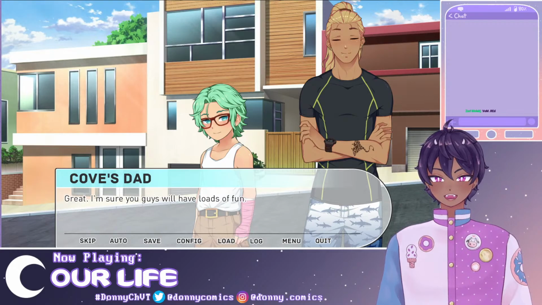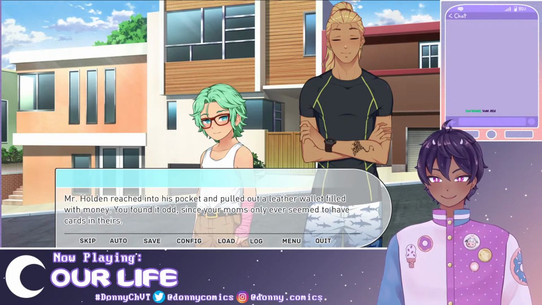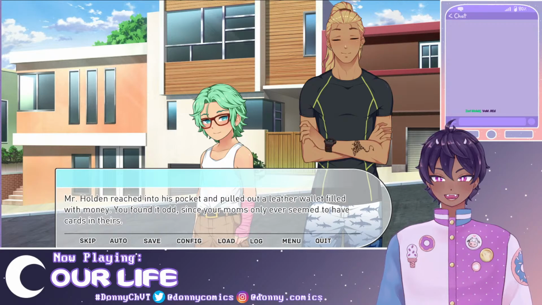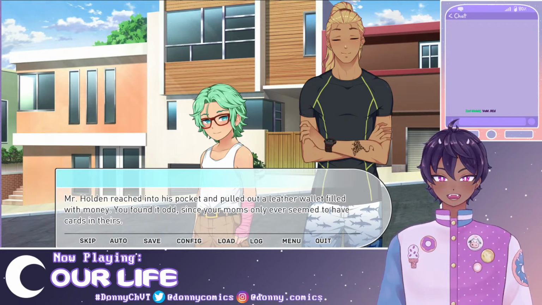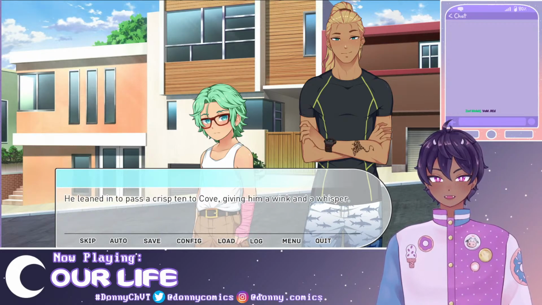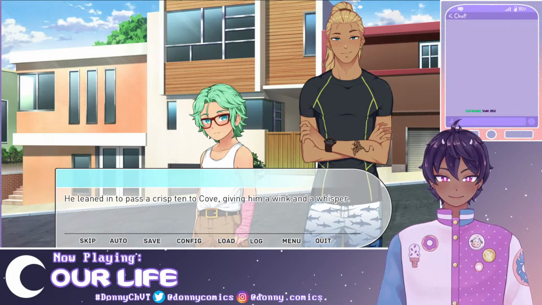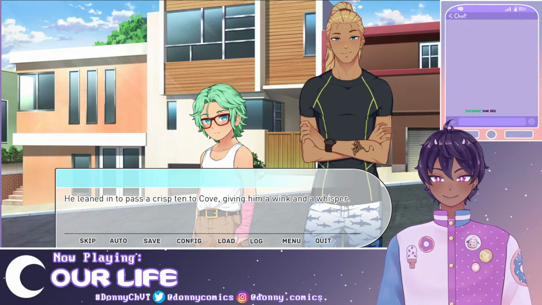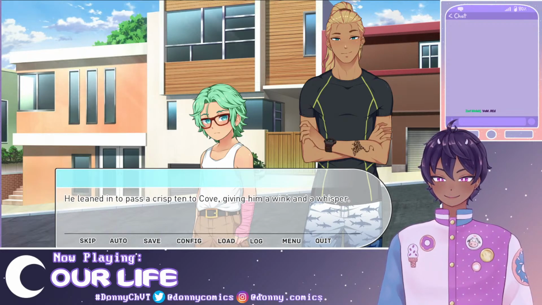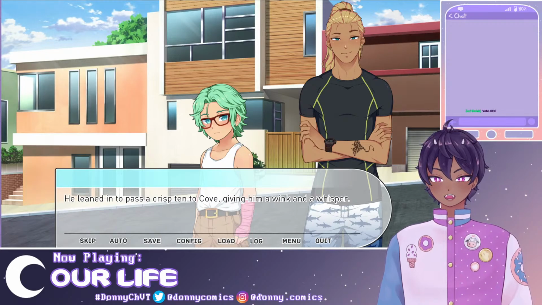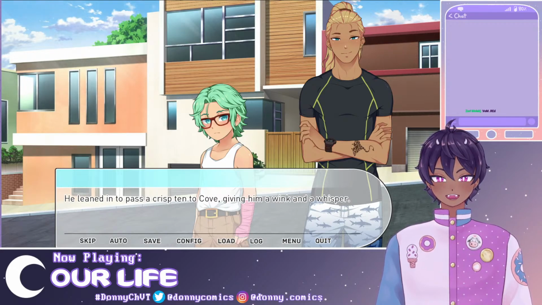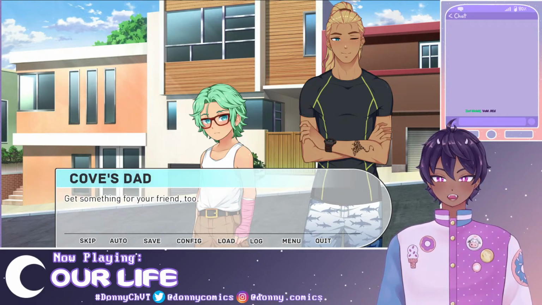Great, I'm sure you guys will have a lot of fun. Mr. Holden reached into his pocket and pulled out a leather wallet filled with money. You found it odd since your mom's only ever seemed to have cards in theirs. Oh, he has cash and they have cards. What does he do for a living where they give him cash? Now I'm curious. He leaned in to pass a crisp 10 to Cove, giving him a wink and a whisper. Here's something for your friend too.